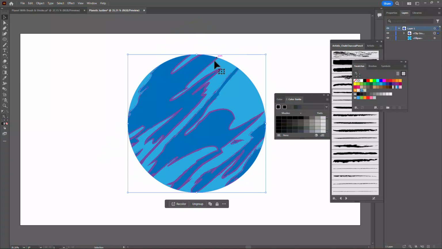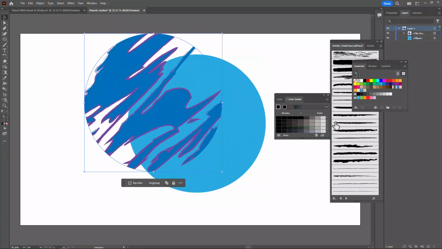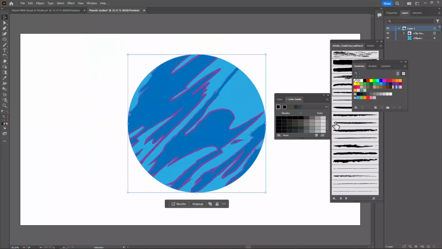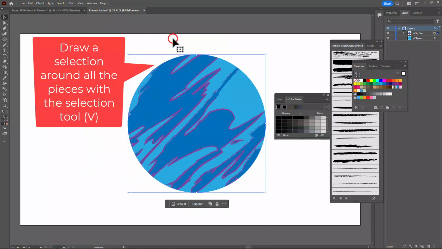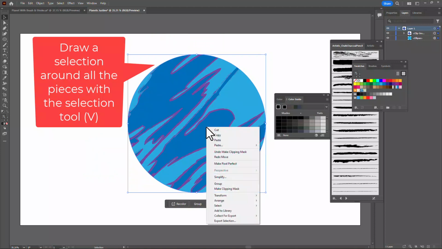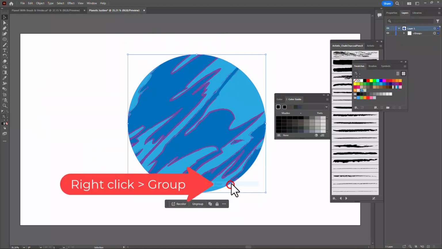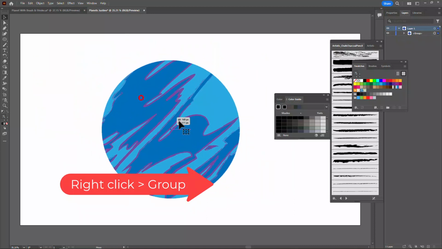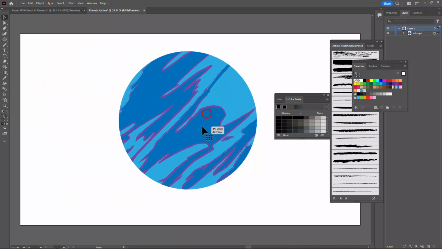Now I'm going to do one more thing. Watch what happens when I try to move the planet. See how the pieces are separate? I'm going to use Control Z to undo that, and then I will click and drag a selection around both objects, right click and go to Group. Now that these are grouped together, when I move it, it moves as one piece.